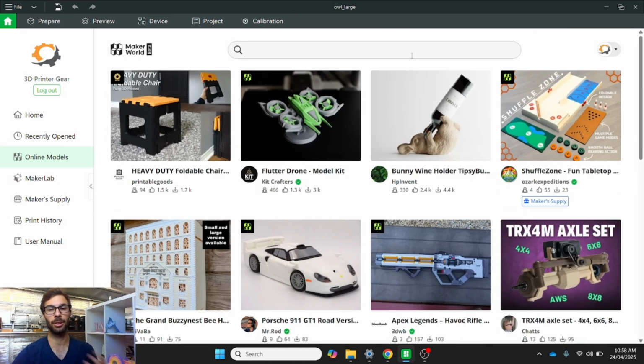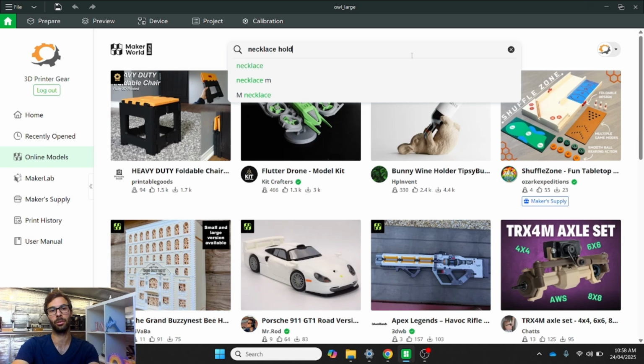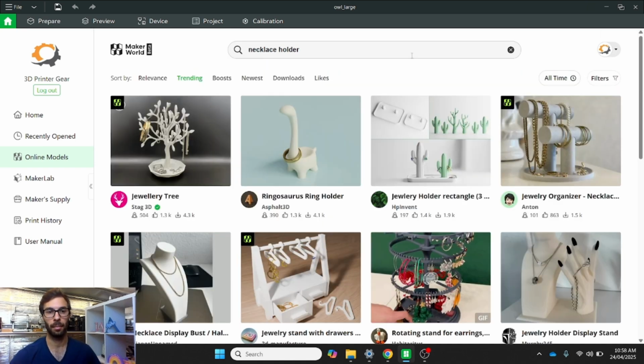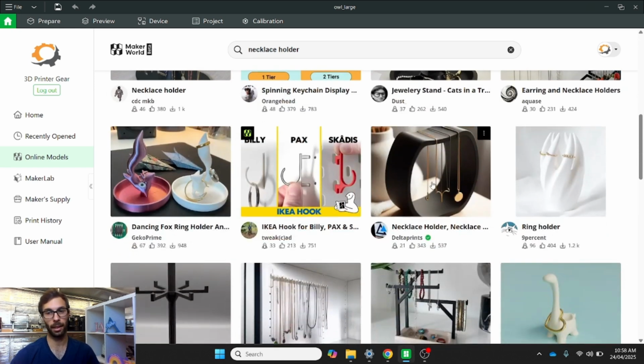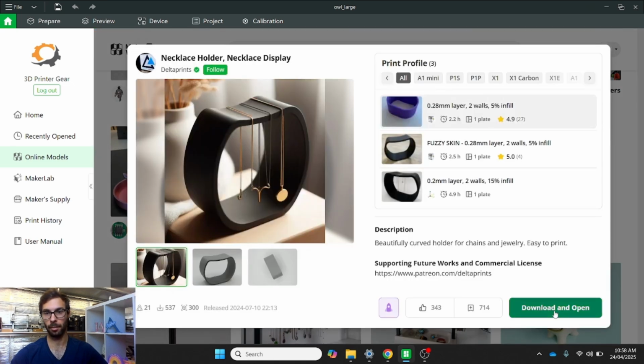What I want to do is create a product for one of our stores. This is just an idea session, but I'm going to show you all the tools. We've heard some demand in one of our stores that a necklace holder or something for jewelry would be nice. So I'm going to find a necklace holder that I like, and this is the one here that I actually want to use. You could find whichever one you want, but this one's going to be really good for us. So I'm going to download and open that.